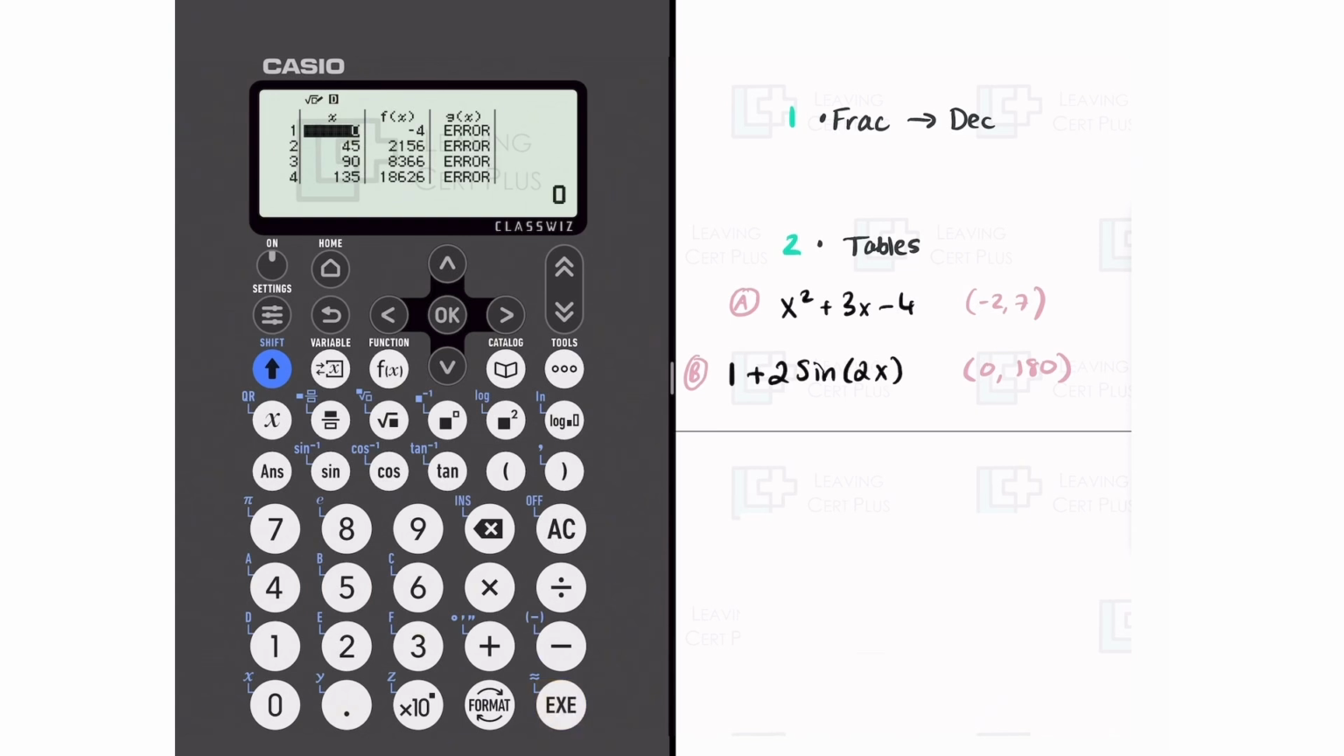Now I have to redefine what f of x is. So I'm going to hit tools again. I'm going to define f of x. So I'm going to get rid of all of the stuff I already put in. I'm going to put in 1 plus 2 sine, and 2x is my angle. Close my bracket. Hit execute again.